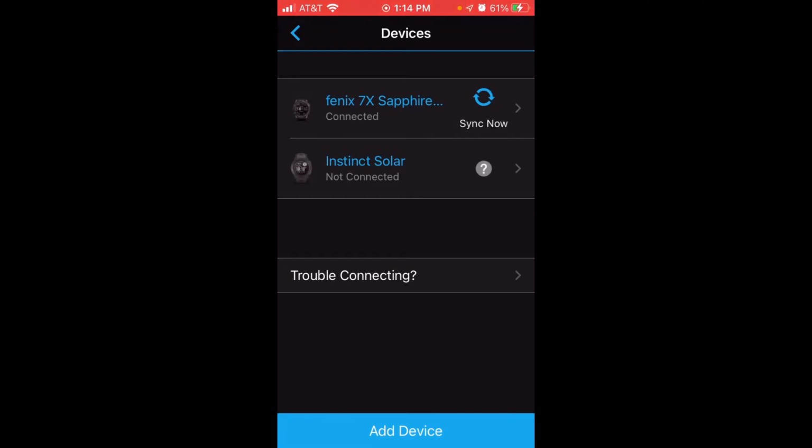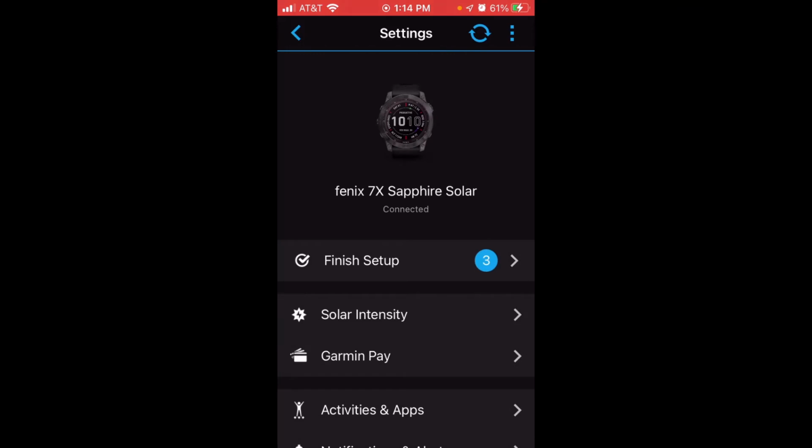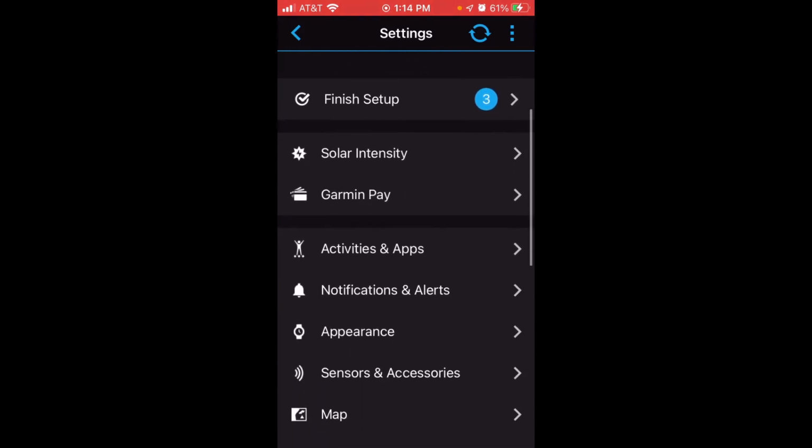You should see a listing of all the Garmin devices that you've got associated with your Garmin Connect account. In my case, I'm going to click on the Fenix 7. That's the one I want to modify the glances for. So I'm going to click on Fenix 7 X Sapphire Solar in my case. Now you're essentially looking at all of the settings for your Garmin Fenix 7 watch that you can control from your Garmin Connect account on your cell phone.